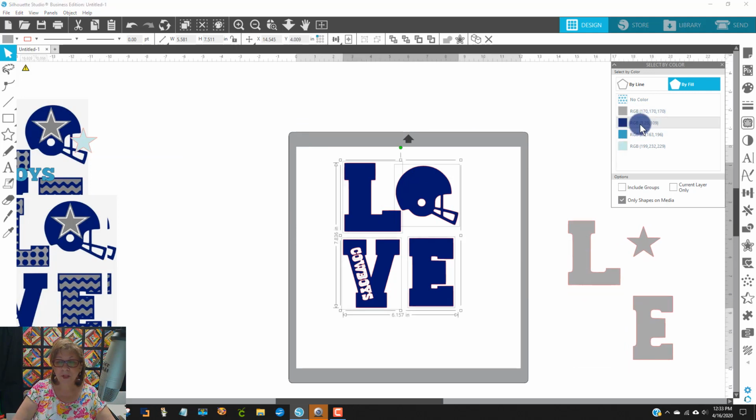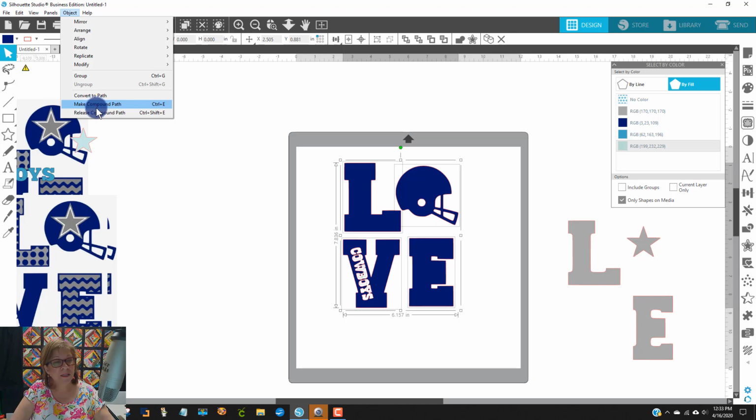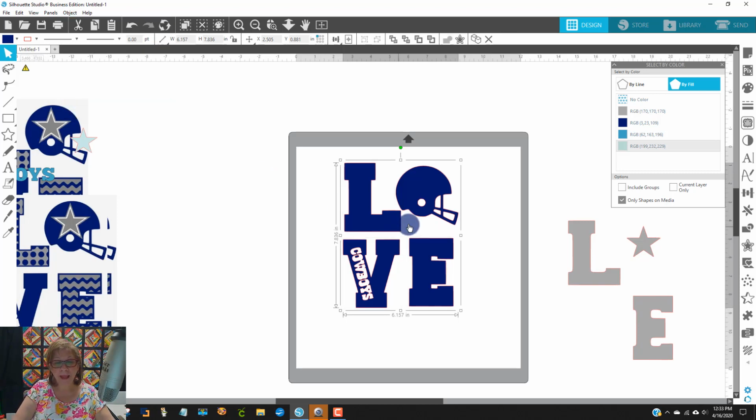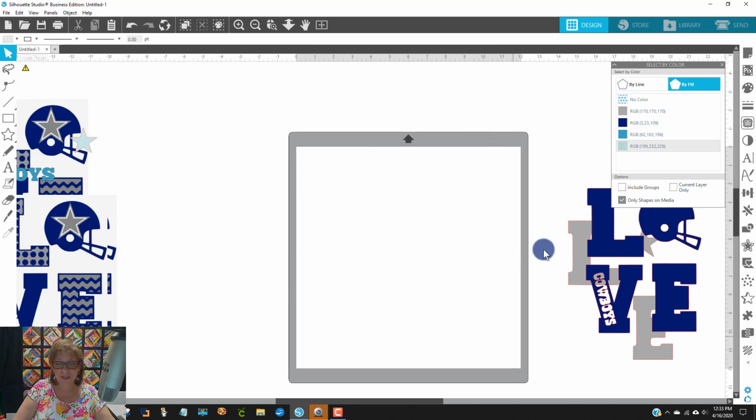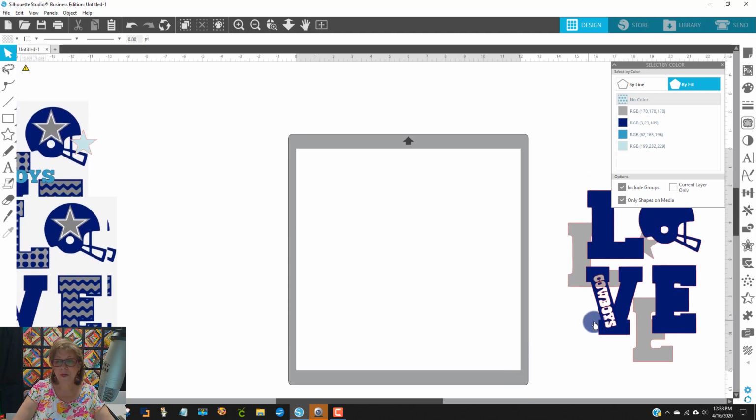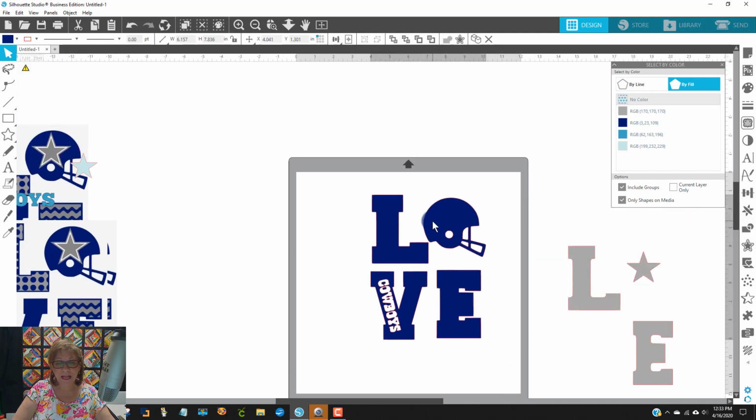Then I would go to the blue, grab all of those, and go Object, Make a Compound Path, and that would keep all of the blue together. Now I'm not sure if there's still something else on here. I don't know why these are showing up. Something weird is happening, but this is exactly what I want.